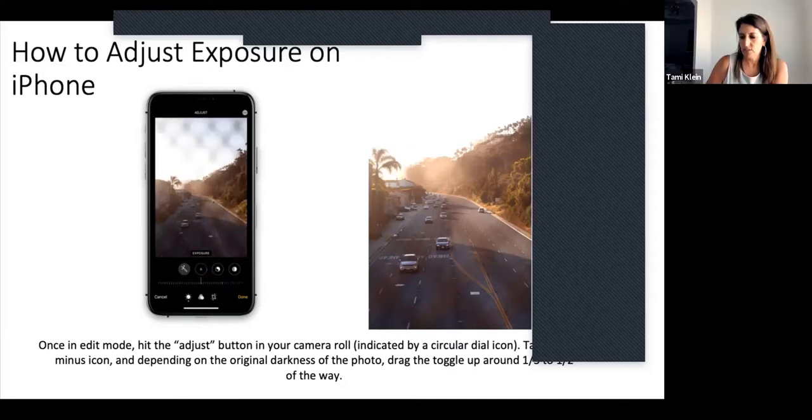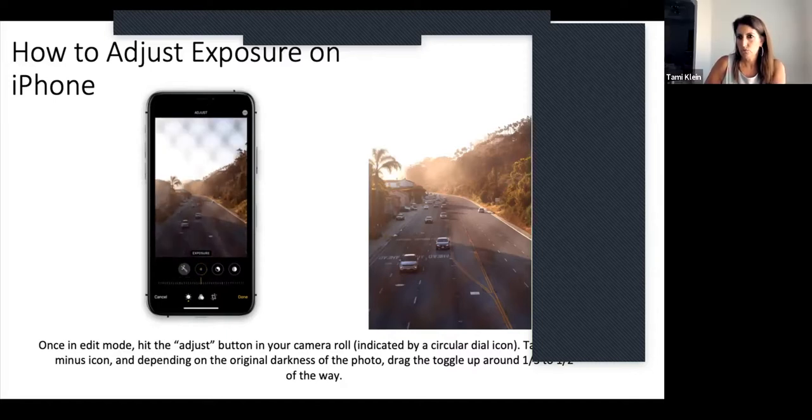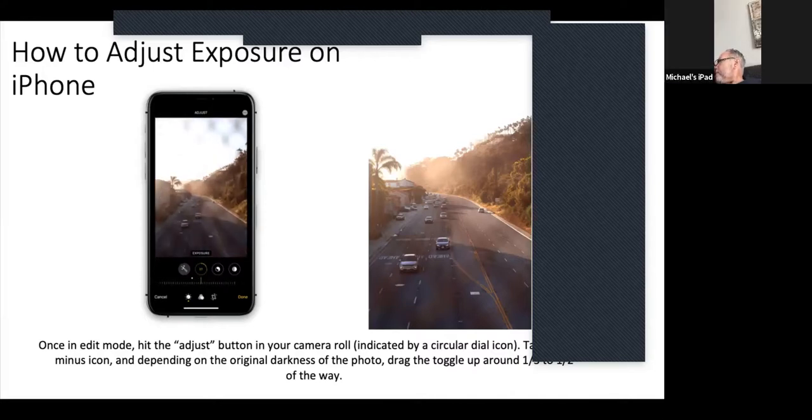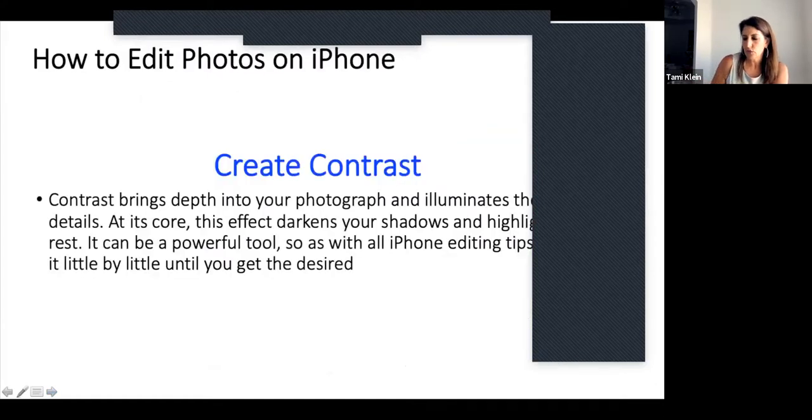So now you have your photo and your exposure, okay? What you want to do now is take your finger on that little ruler and you can drag your exposure, and you'll see how things brighten if you go to the right and darken if you go to the left. Okay. Everybody with me on this? That is the exposure. The next one that you want to do is the contrast button.